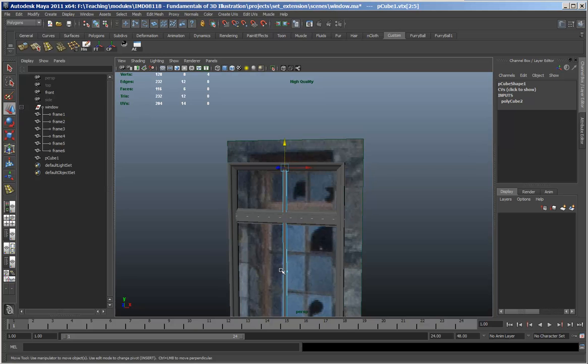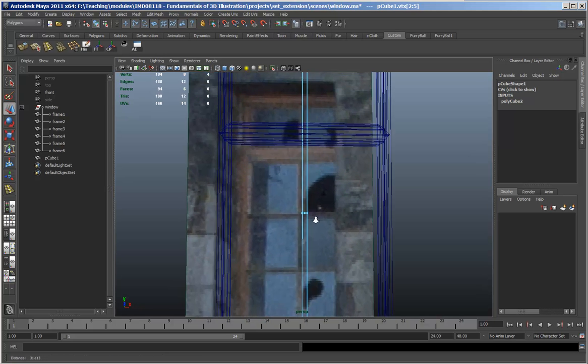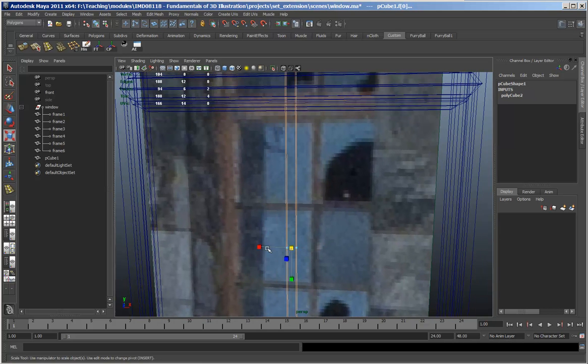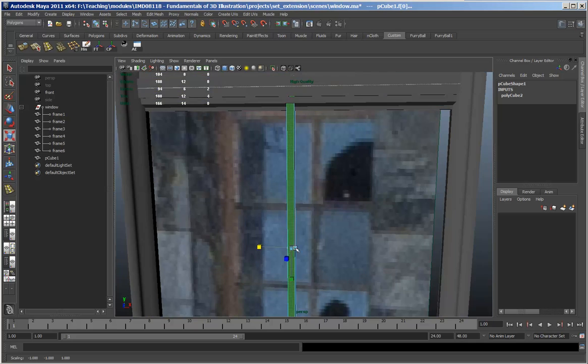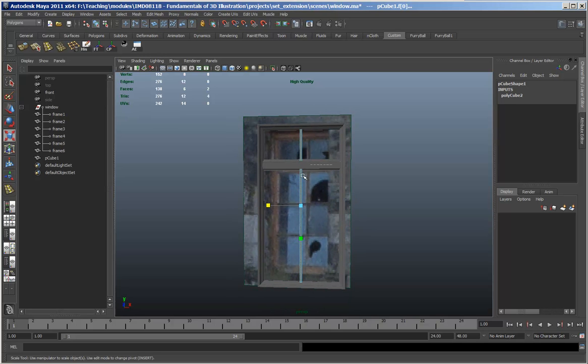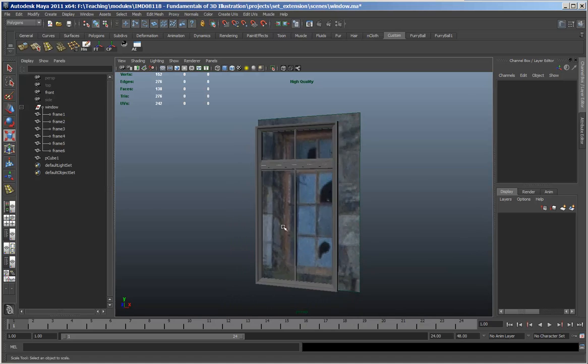So if I select, hit 4, select these two faces, scale them in, hit 5, looks about right.